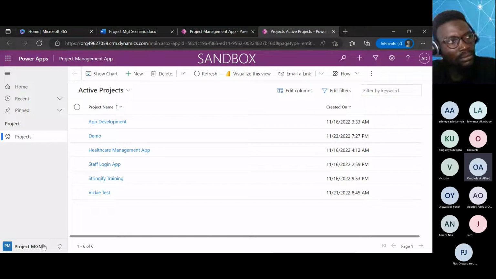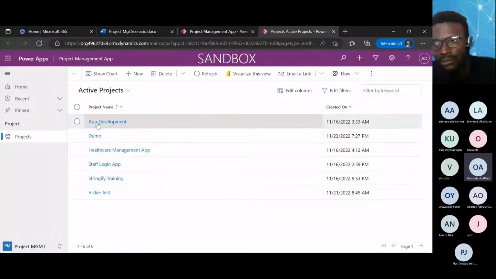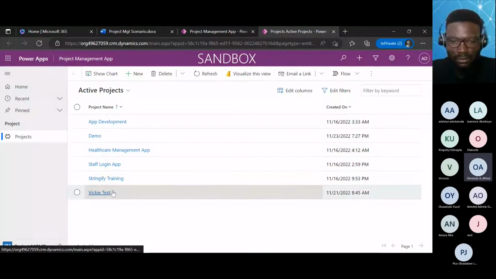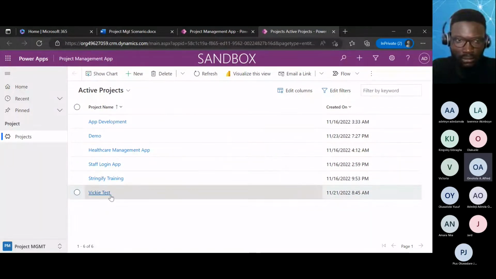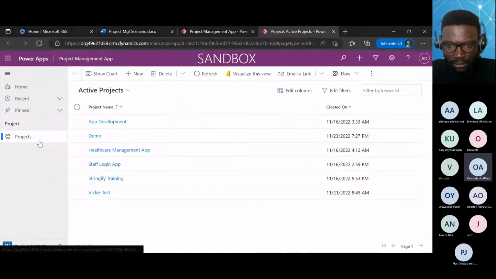So right now, this is the project management area, and for this area I have a group called project, and under the project I have projects, which are all the projects that you have added. We've added app development demo, healthcare, staff, Stringify training, Wiki test. These are all our projects under projects, and this came from the entity. All of this was stored in our table.